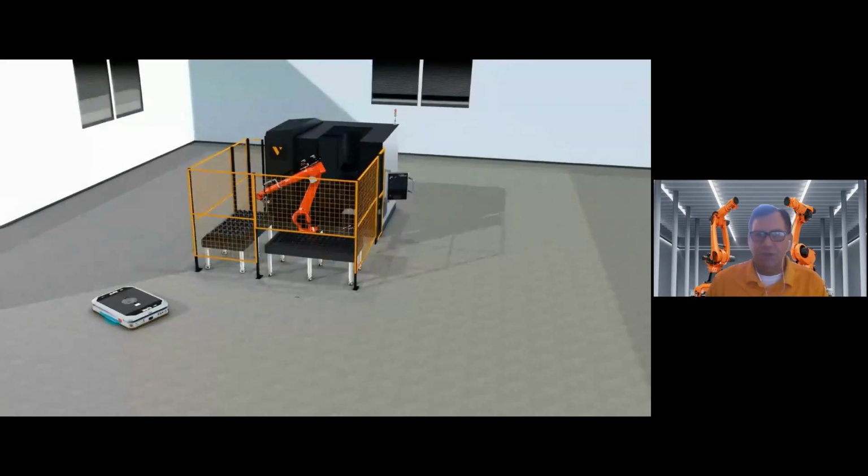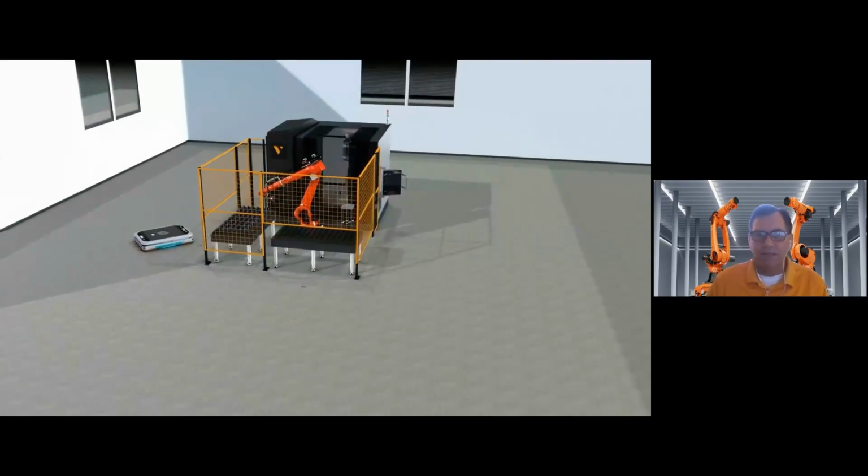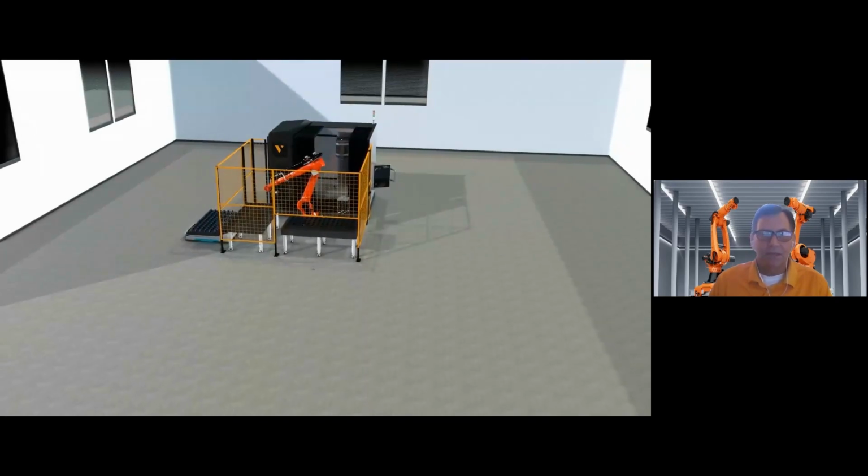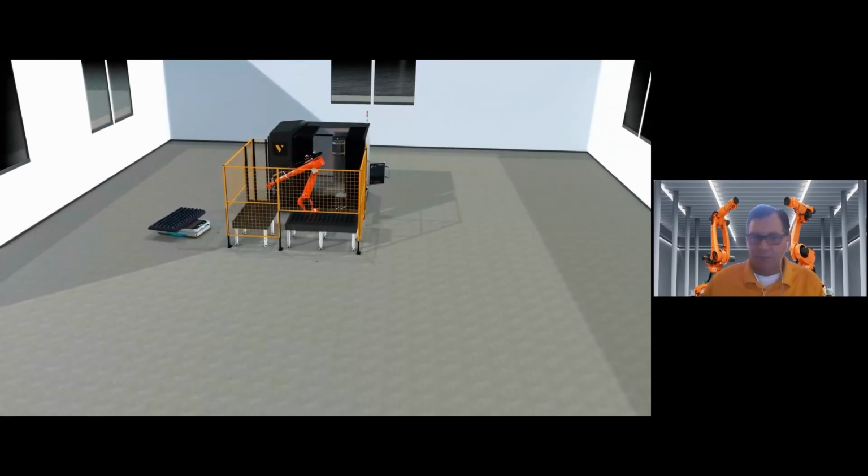And of course, you can show the flow of the product moving in and out of the system. In this case, we're using another AGV to move finished goods out of the system. And the same AGV can be used to bring raw material.